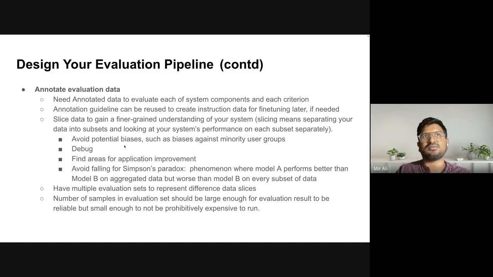Then using this, we can avoid potential biases. We are able to debug, find areas for application improvement, and avoid falling for Simpson's paradox. This is the phenomenon where model A performs better than model B on aggregated data, but is worse than model B on every subset of data. That means if we have k subsets, and we evaluate on the aggregate, model A is better. But if we check each subset, it's really bad on all of them. That means we need to understand where we have to improve and why it's failing.